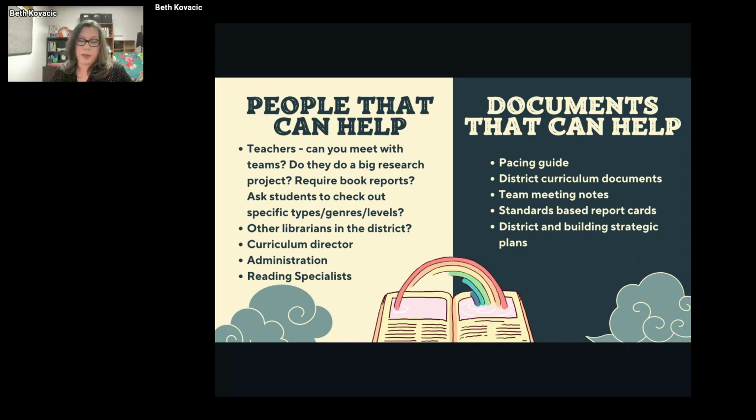In my building, I meet with 2 academic teams each week. So I see every team every 3 weeks. And we check in to see what they have coming up. How can I help with instruction in the library? What kinds of resources do we need? And so I have dedicated time to meet with them.